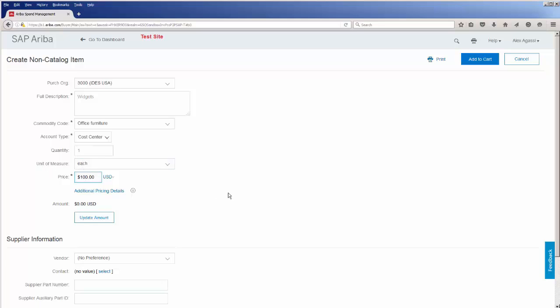That is the default for non-catalog items, but it is possible to change the unit of measure. Ariba uses UNUOMs, United Nations Units of Measure. All standard units of measure are featured here. If I click the Update Amount button, you'll notice that a quantity of one at $100 will give me a grand total of $100.